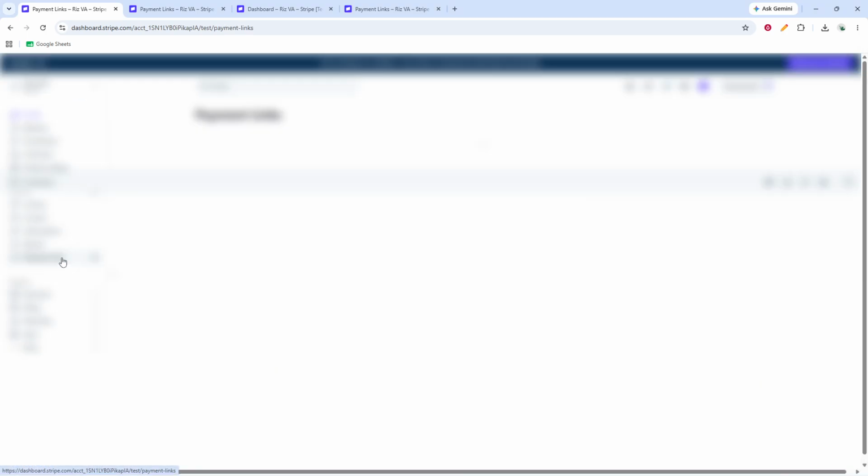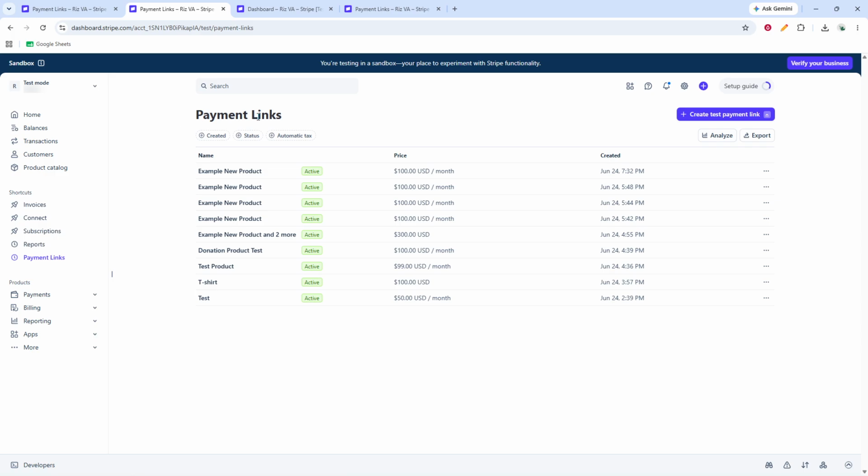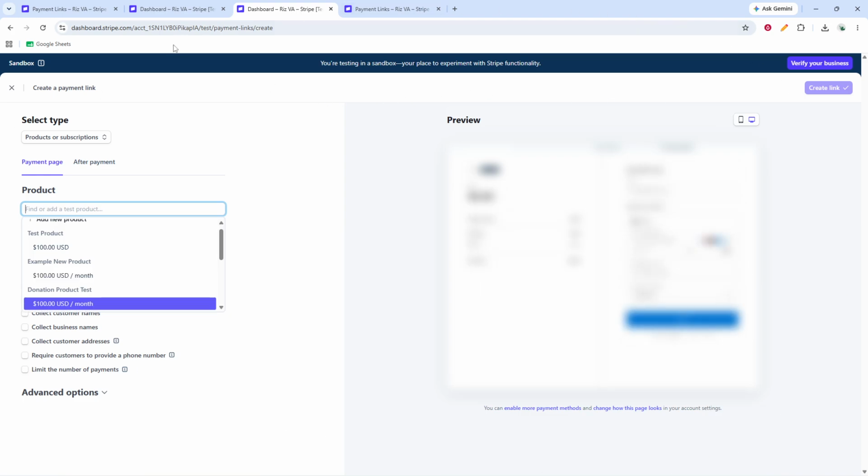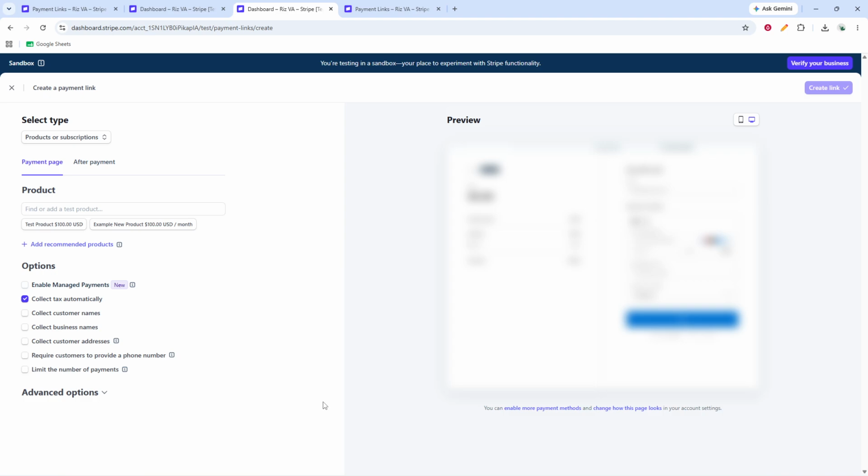This section is specifically designed for creating and managing shareable links that customers can use to complete a purchase. Once you're there, click Create Payment Link. This will open the setup page where you'll define what you're selling and how customers will pay.